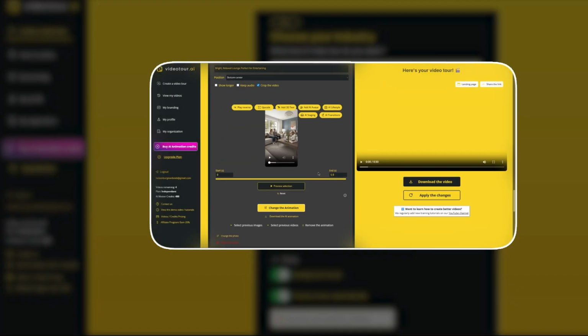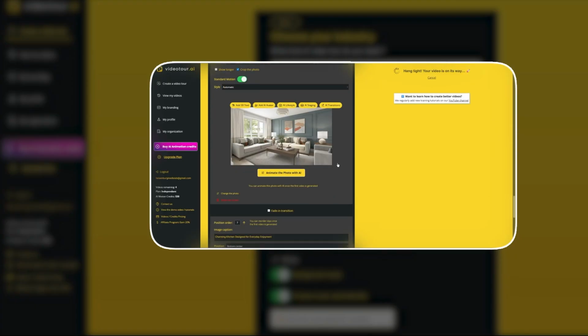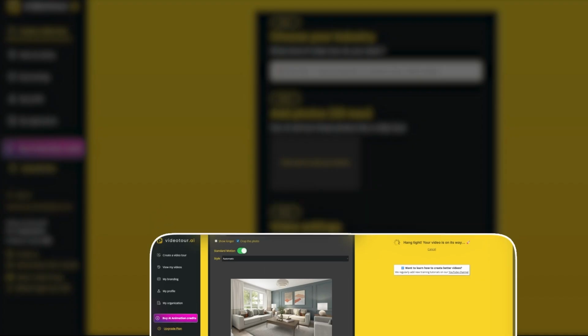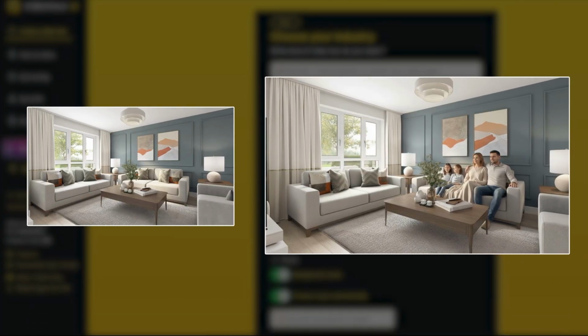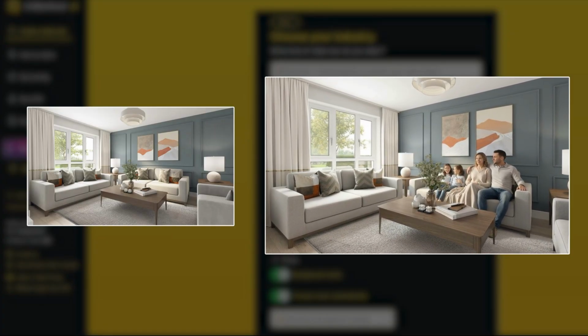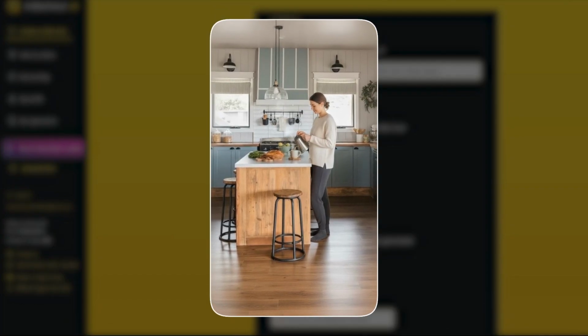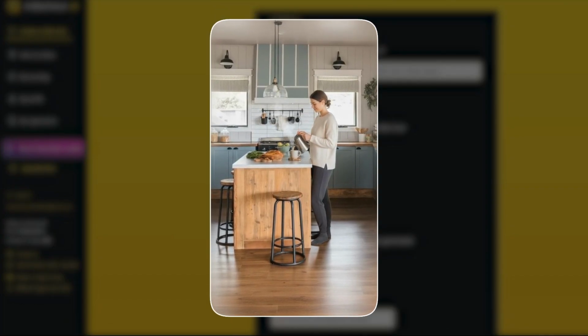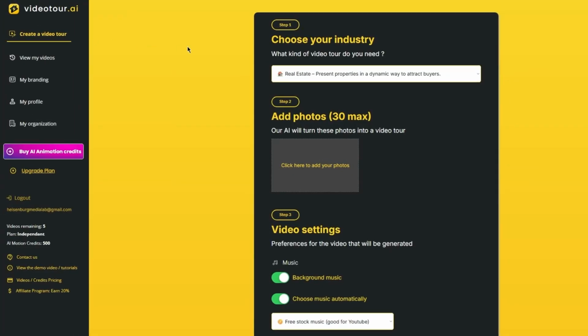VideoTour.ai. You don't need any technical skills or video editing experience to follow along. By the end of this video, you'll be able to turn ordinary, empty listing photos into lively, engaging videos that help buyers visualize what it actually feels like to live in the space. We'll go step by step using a real example so you can easily recreate the same process for your own listings. Alright, let's get started.